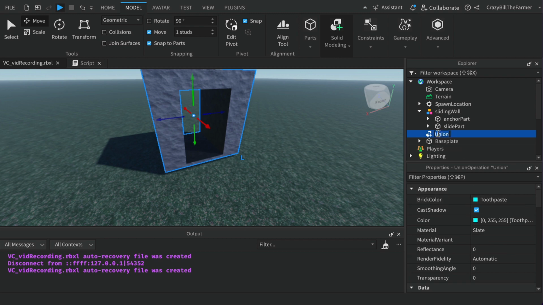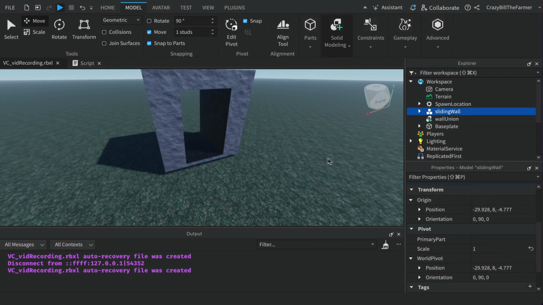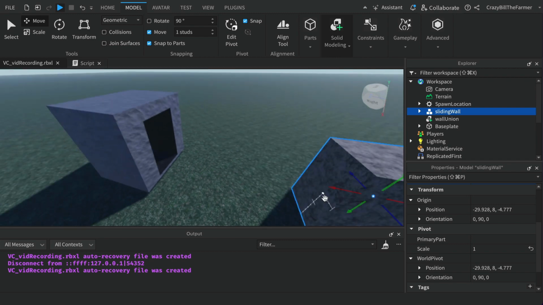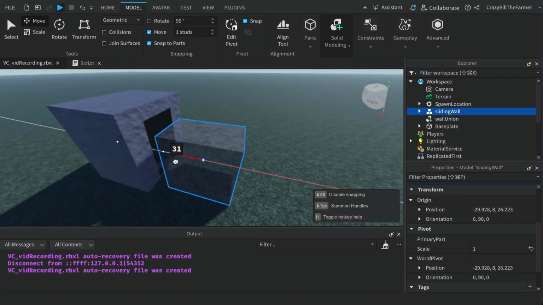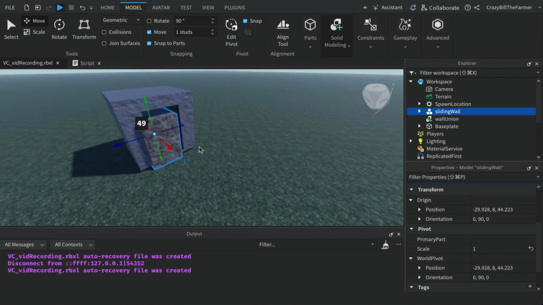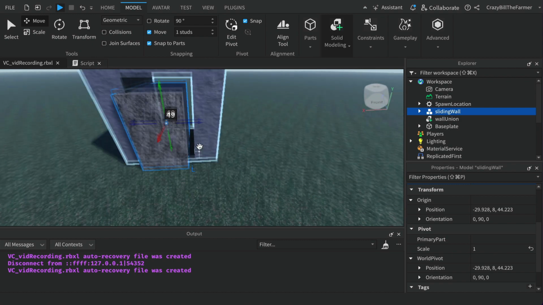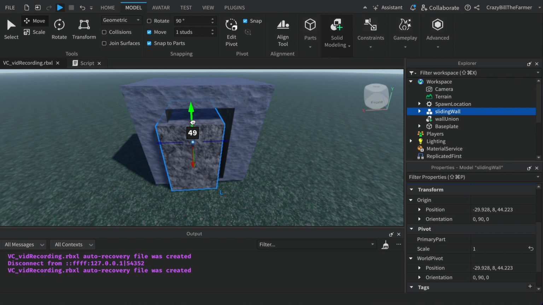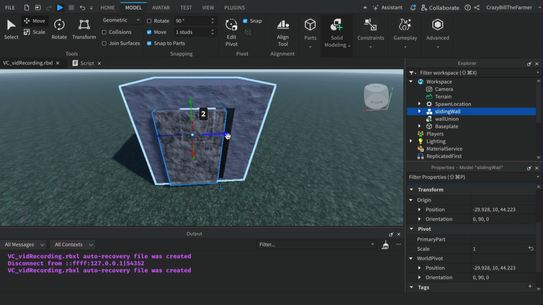And we'll change the name of union to be our wall union, so we know that it's a union part. And we're good to go to add into our sliding wall to see if we can get this to work. So let's slide our wall over, our sliding model, and position it inside of this recess here.